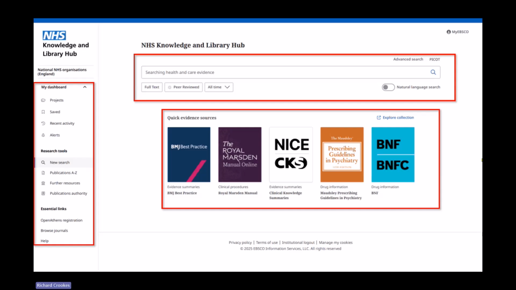The PCOT app you can explore in the session itself. We also have, of course, the quick evidence sources. So if you want quick access to BMJ Best Practice, or the Royal Marsden Manual, NICE Clinical Knowledge Summaries, or the BNF guideline, the BNF formulary for adults or for children, etc., those are available through the carousel on the homepage. So again, these things have been agreed at a national level to ensure your users are accessing resources quickly and getting to what's relevant to them where they are, as it were.